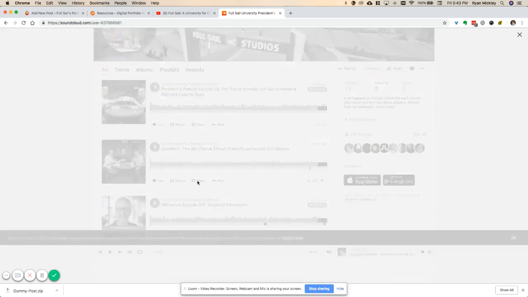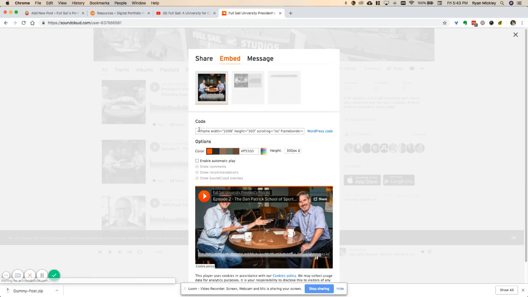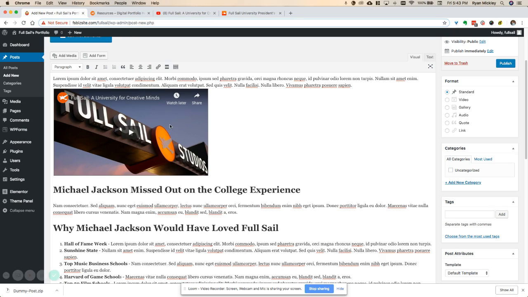All right. So in order to share this, just like on YouTube, there's a share button. You're going to click on that, and it's going to open up a new field that allows you to click embed. Click embed, and then here's that iframe code to embed the SoundCloud track directly on your blog post. So highlight all of that, and then Command C to copy that code. All right. And then come back to your WordPress site.